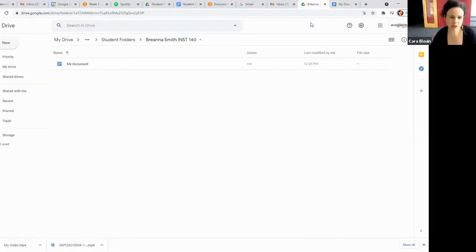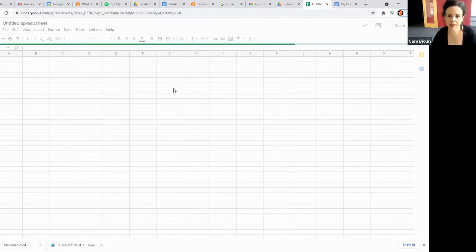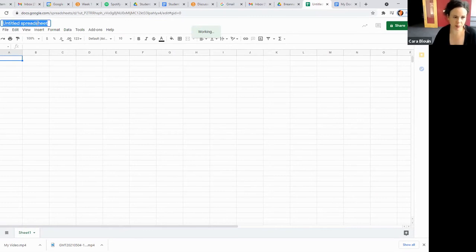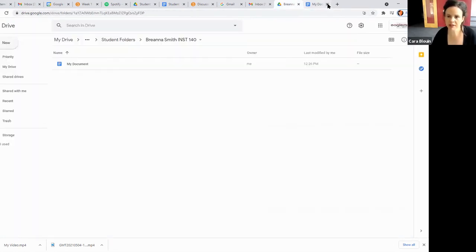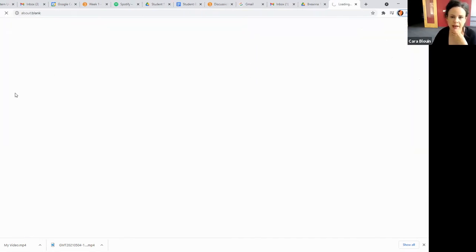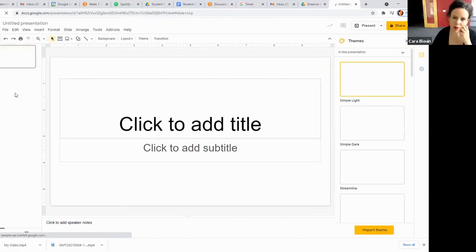Other kinds of documents you can make in Google Docs are spreadsheets, which is basically like Excel. Again, you can name the document by going up here to Untitled Spreadsheet in the upper left and typing the name of your spreadsheet. It will save automatically. You don't need to save it. You can also make presentations in Google Docs by selecting Google Slides. And what you see here is basically the same thing that you see in Microsoft PowerPoint.